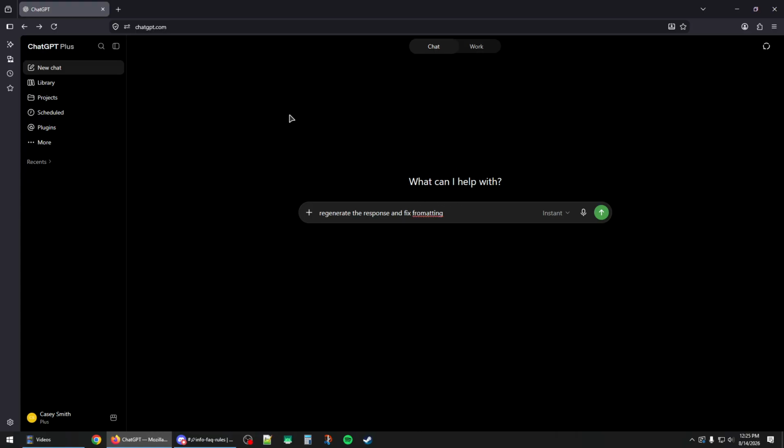What you can do next as well, if that didn't work, is copy the prompt that you've used in this chat session, start a new chat session, and make sure to paste it and include in the prompt "fix the formatting again", and send the message.